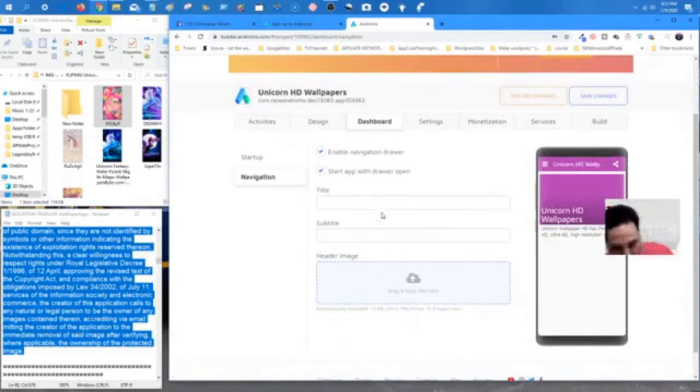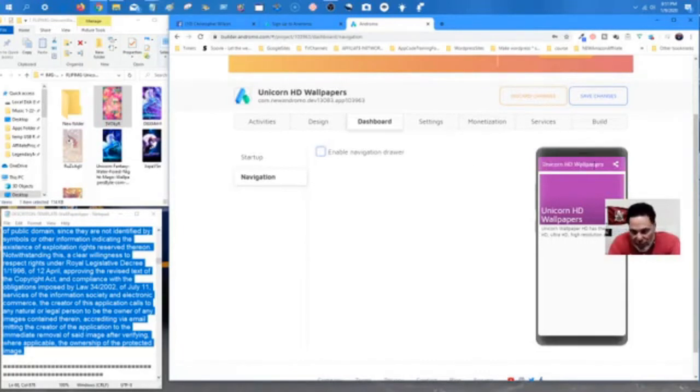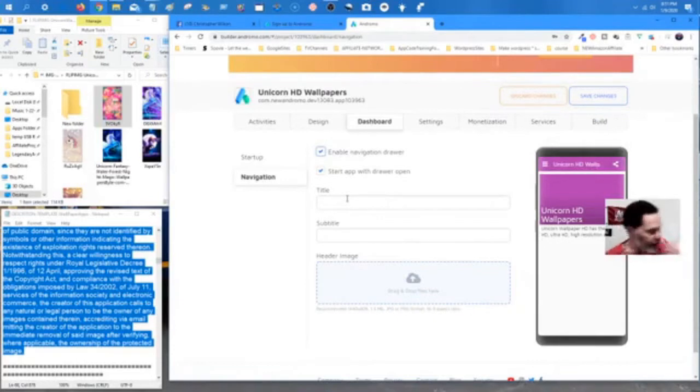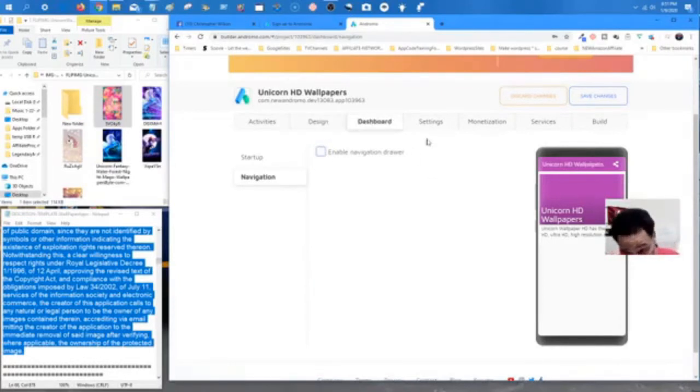Navigation. Okay, enable the navigation drawer. That's that pop-out thing. Start app with drawer open. That means it's going to start with the drawer open. Enable navigation drawer. Now you see that? That went away. And that navigation drawer is basically the about and so forth, description. Just for this, we're not going to do it. We just want the wallpapers right now. That's all we want. Save changes.